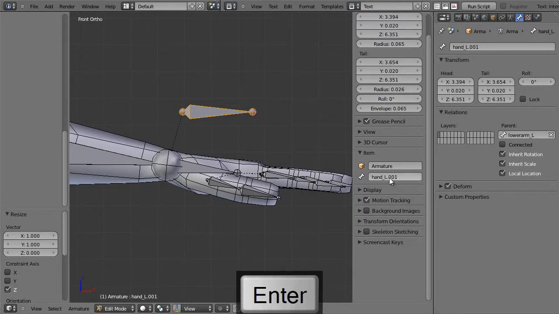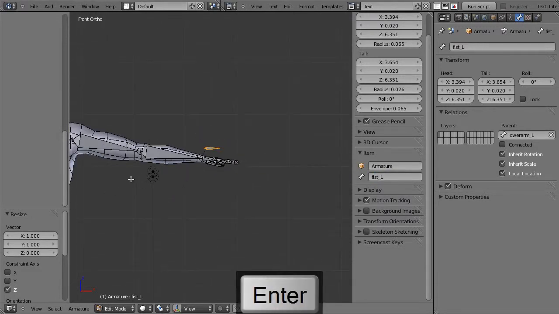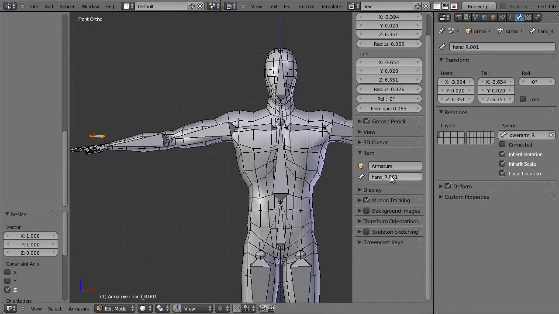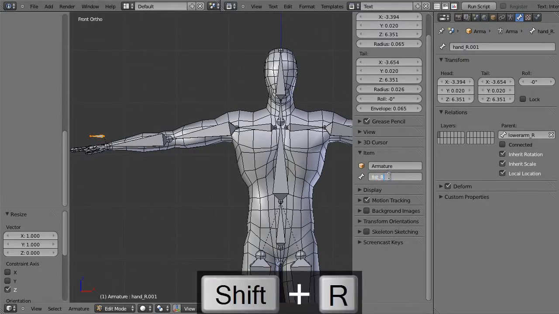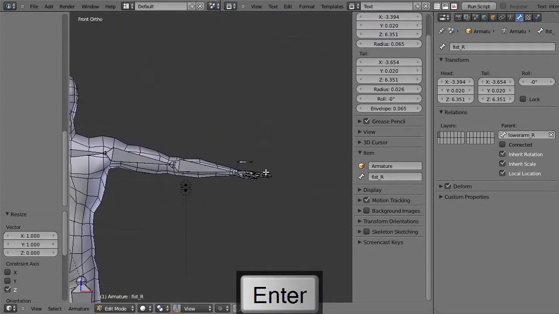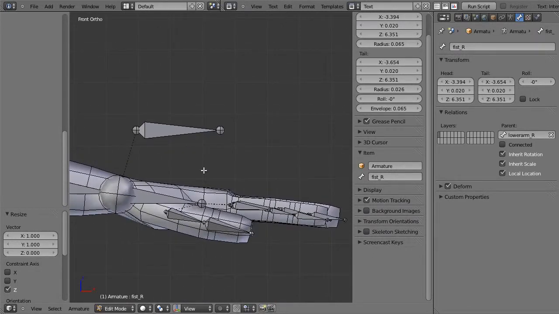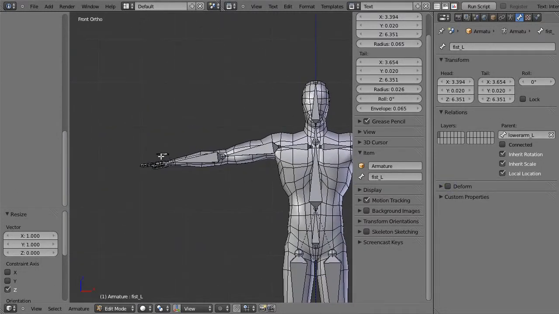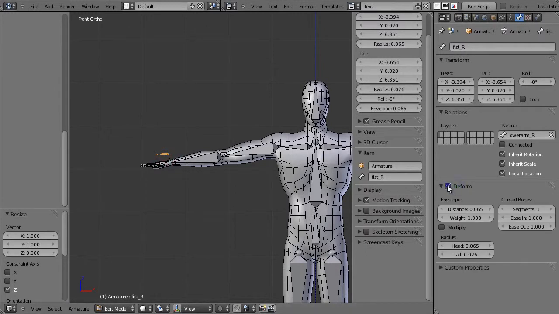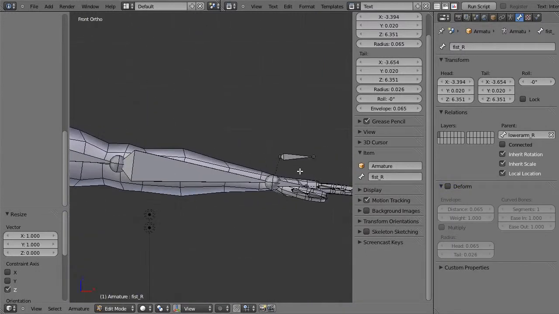And let's name this Fist L. And let's name this one Fist R. And then what we're going to do is scale this guy. So, and this is not a deformed bone. Let's make sure we deselect that there.